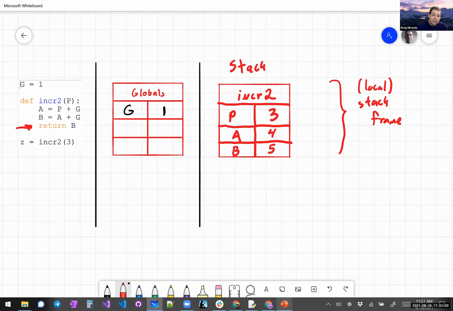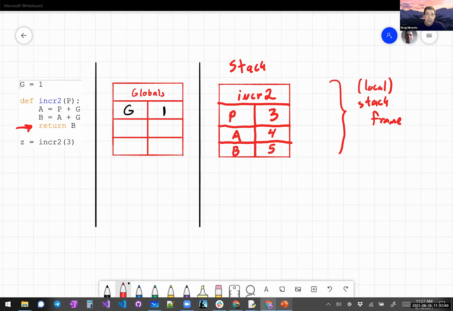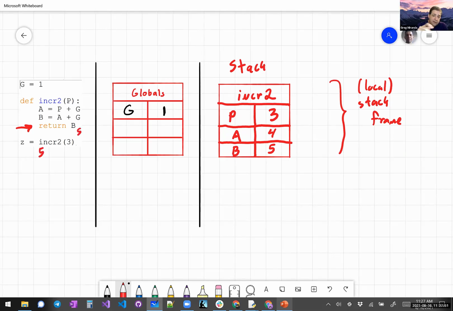Finally, we have a return statement. And we find that we need to look up B. Well, B is in the local stack frame, we just return the 5. And so this is going to return the 5. So that Inker 2 is going to get returned. It's going to return 5.